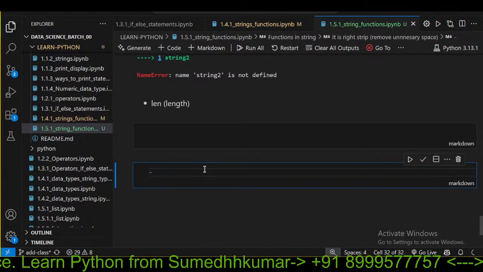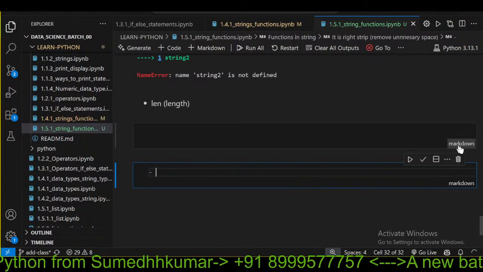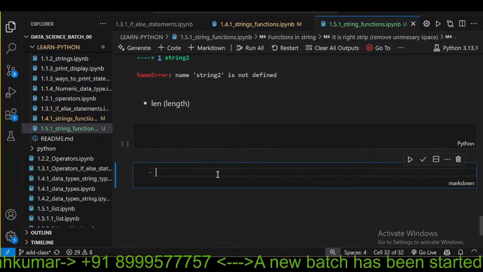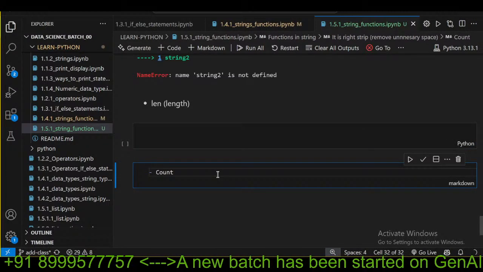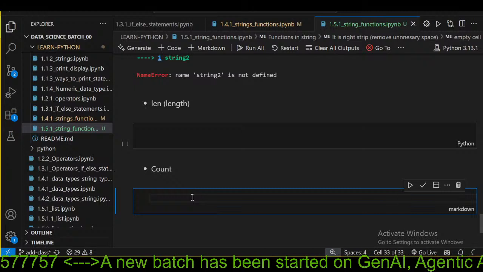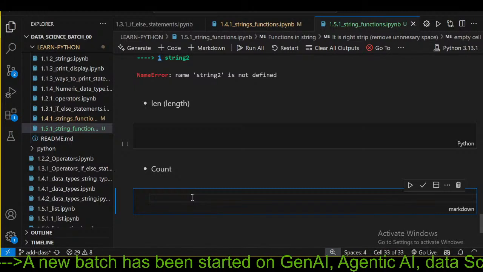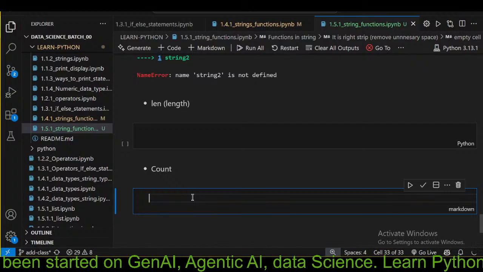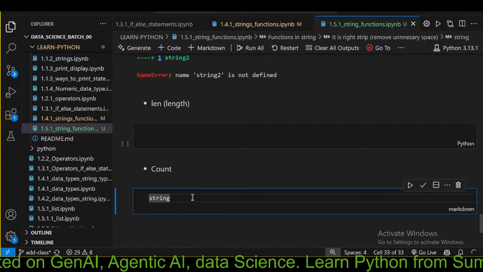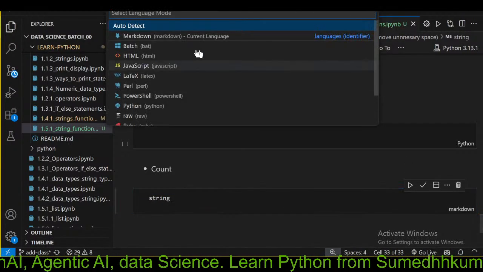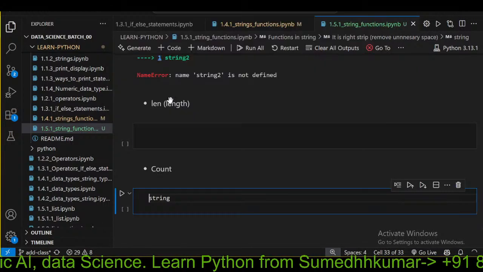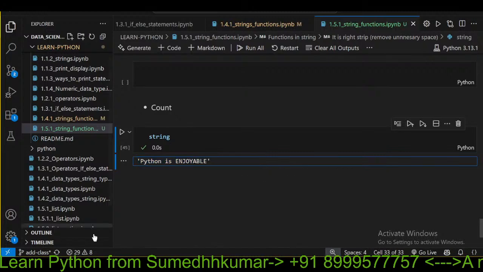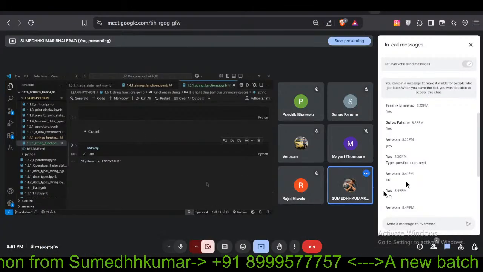Meanwhile, let's learn the next function, that is count. Okay, count function. So let's take this string again. So string is Python is enjoyable. Okay, Python is enjoyable.